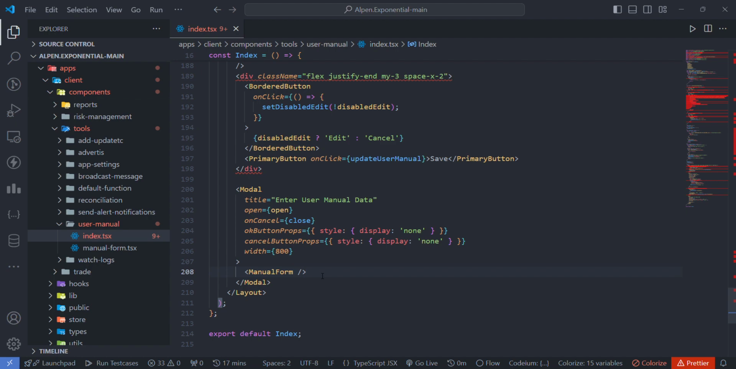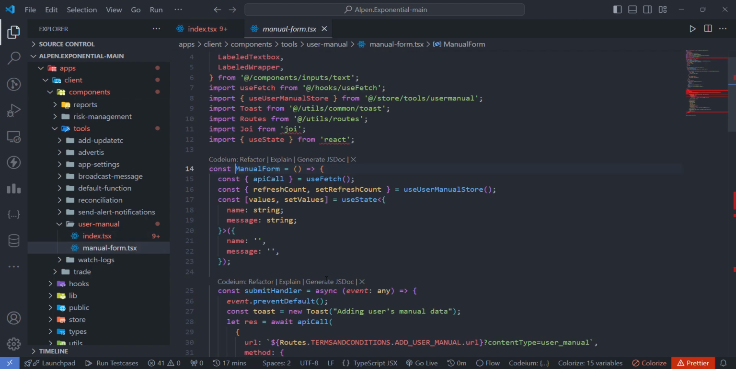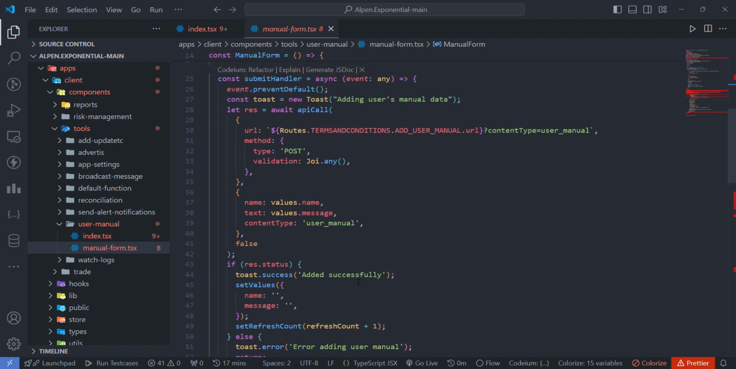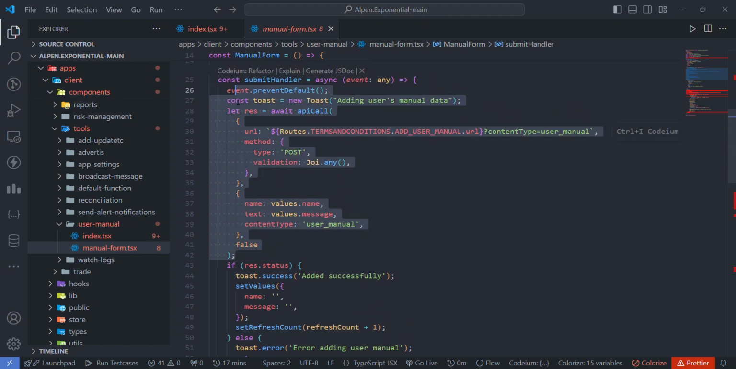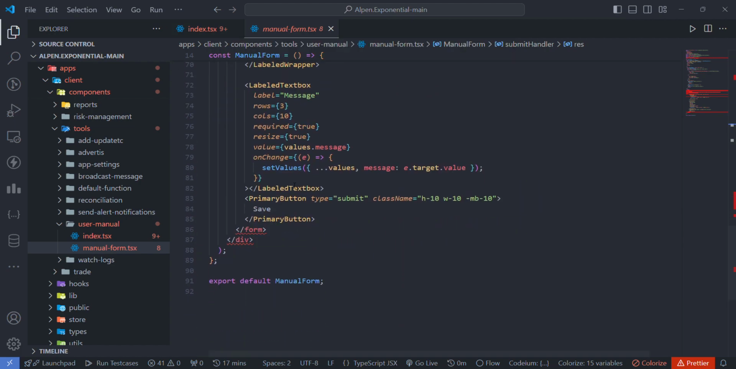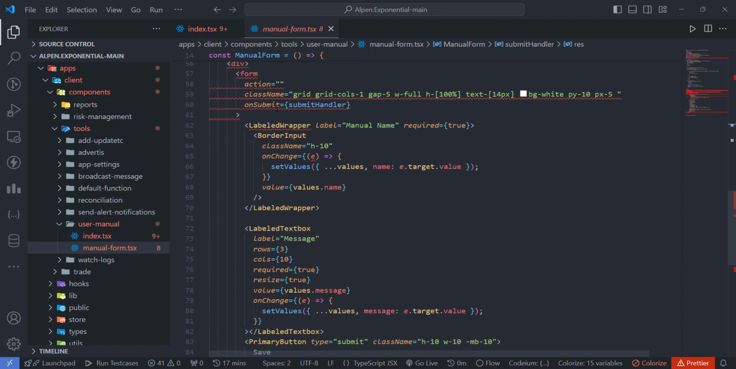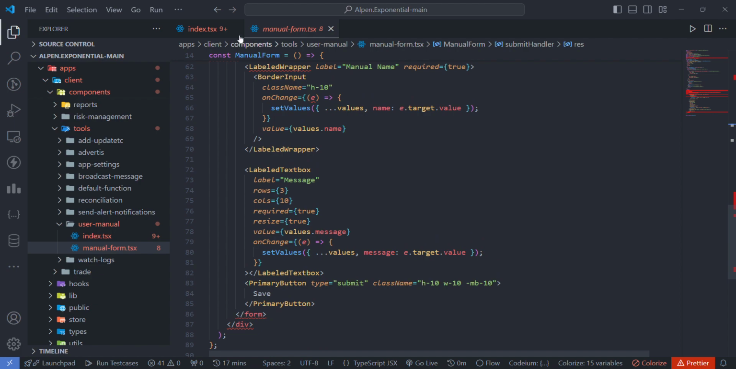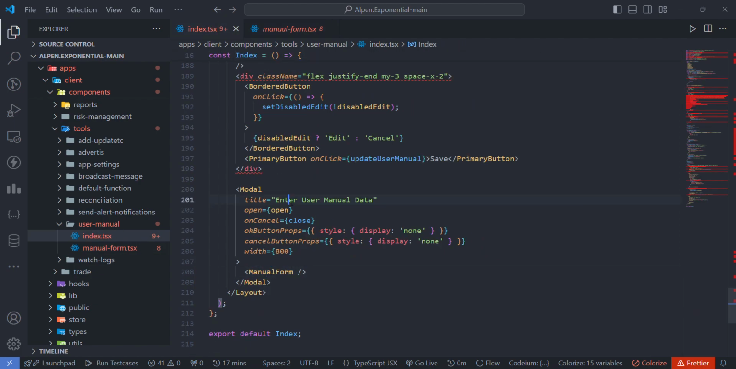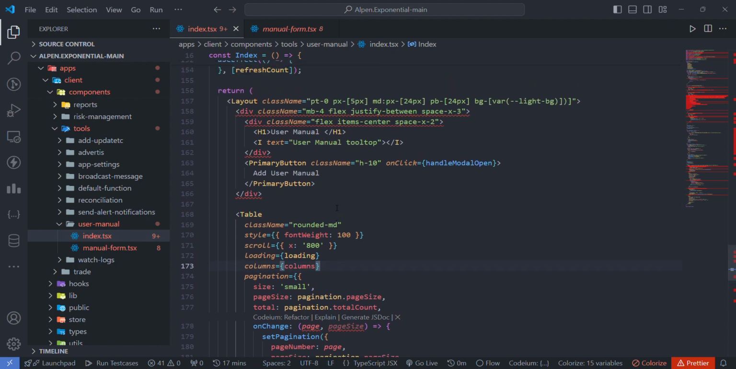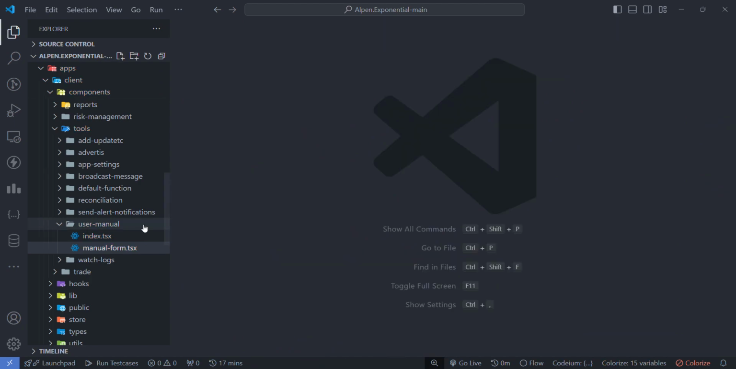For the company view, you have a form where you can add user manuals on your own, and they will be visible to the end user. Here you have an input and a text box for the user manual detail and the title. In the index you have the table where all the user manuals that are added will be visible. So this is it for the user manual.